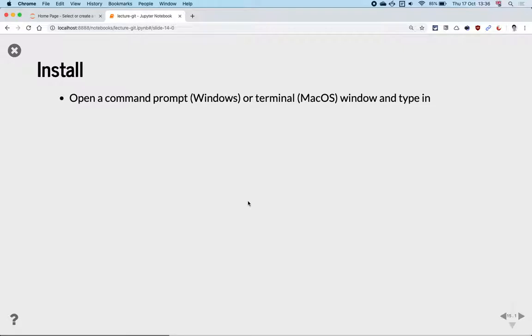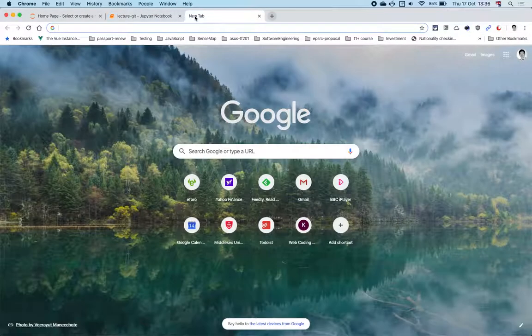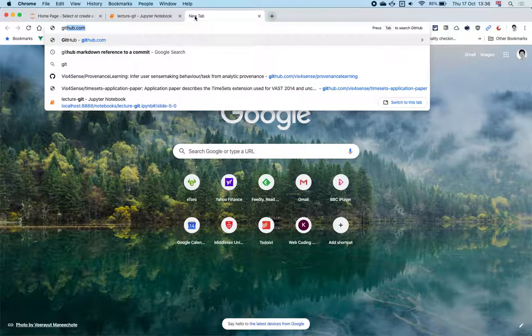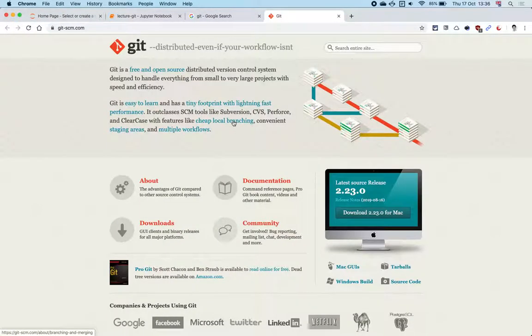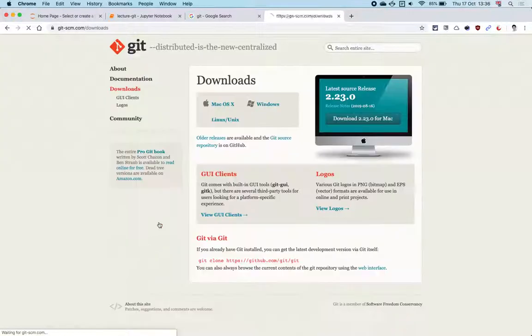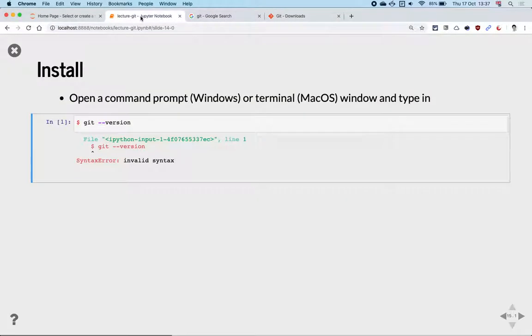Now we have a little bit more hands-on part. The first thing is you need to install it just like any software. If you just Google Git, it should give you where you can download the file. This is probably the official website, and then you can choose download, and choose different versions depending on what you're using.